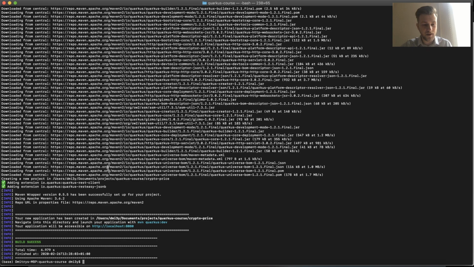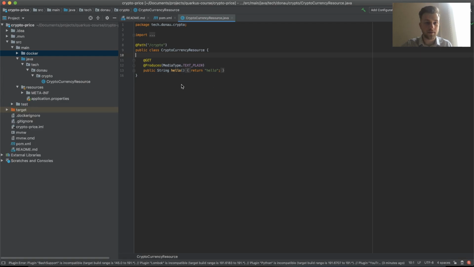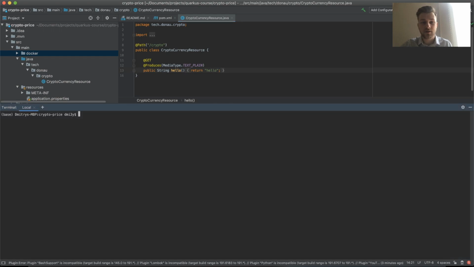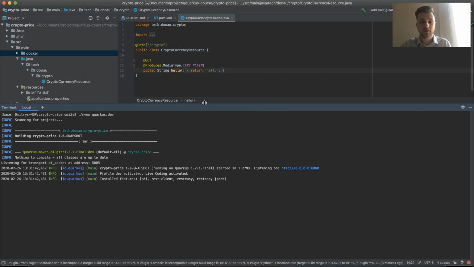Okay, so now it's ready. Let's open this project. So we generated our project, right? We have a CryptoCurrencyResource in the tech.now.crypto package, and the path is here, and then the GET method that will output hello back to us. Let's start our project. You can do it like this: mvn quarkus:dev, or if you don't have Maven, you can use ./mvnw quarkus:dev as well. Both will work. The difference is that this one is prepackaged with everything you need except the libraries. It will load them.